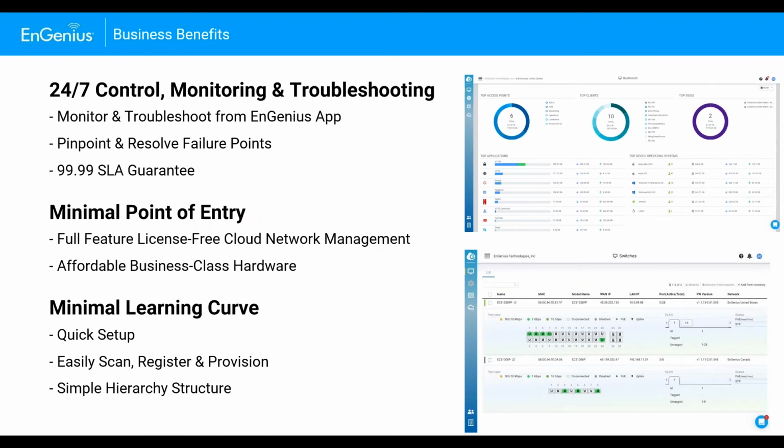24/7 control, monitoring, and troubleshooting. You can monitor and troubleshoot in the palm of your hands with the EnGenius Cloud app, as I mentioned at the beginning of the presentation. Again, that's a free download that will help you monitor your networks, and you can receive notifications through the app. So there's a lot of visibility within the app itself. You can pinpoint and resolve failure points before business is impacted, so you can proactively monitor networks and take care of problems if you see them ahead of time.